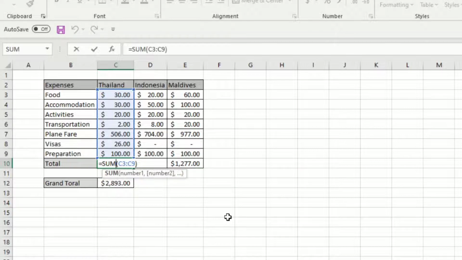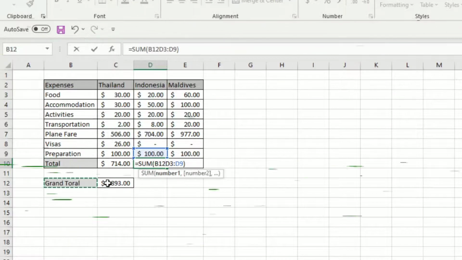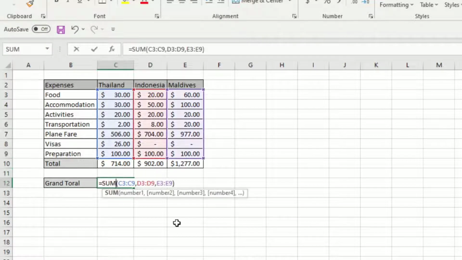Example, syntax 1. You came from a tour of Thailand, Indonesia, and Maldives. Find the individual expenses. If you use syntax 1, you can find the individual expenses. Syntax 2. If you want to find the total expense of 3 countries together, you will have to use syntax 2.